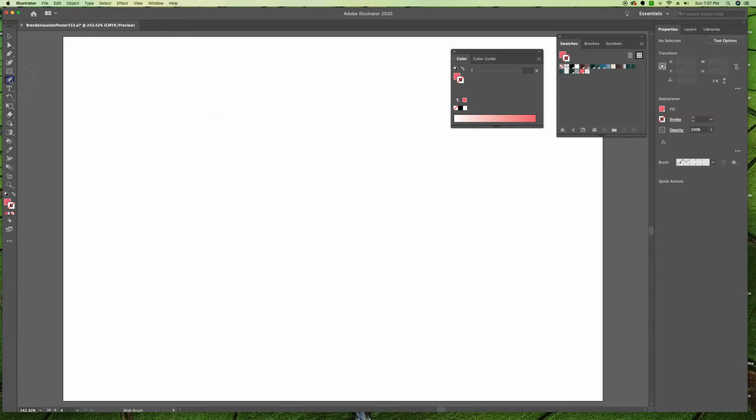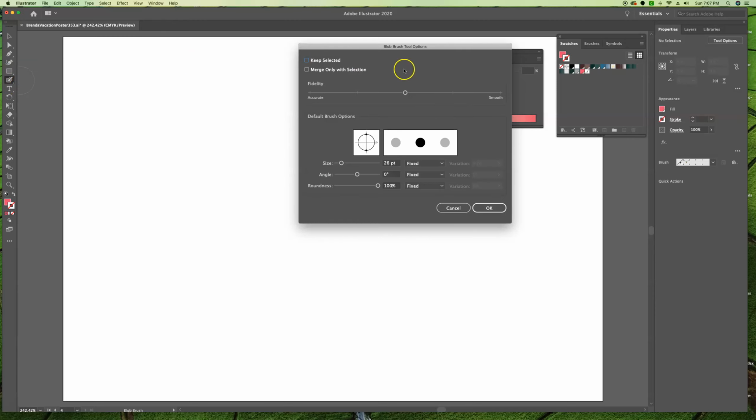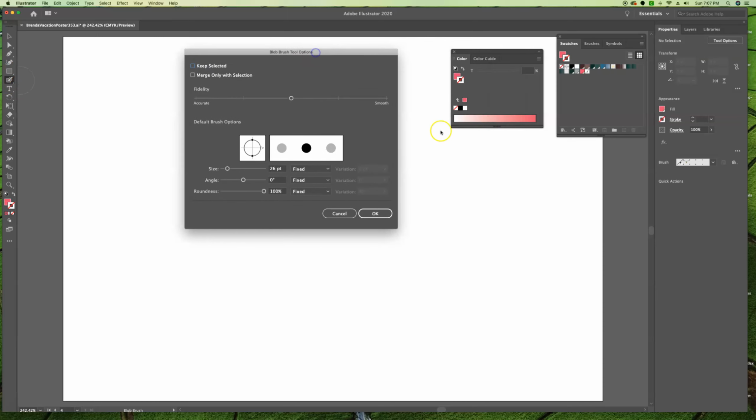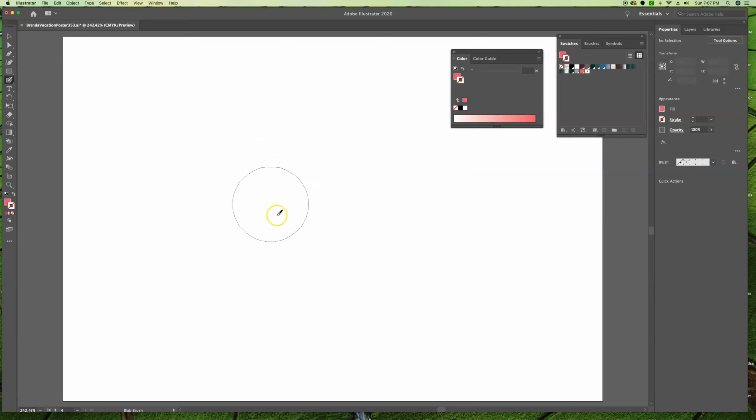So we're going to double click on the brush over here in the toolbar to get our tool brush options. We're going to choose keep selected, and we're going to change the size of our brush to be quite big, 70 points. And then we're going to say okay, so now we have a much bigger thing here.